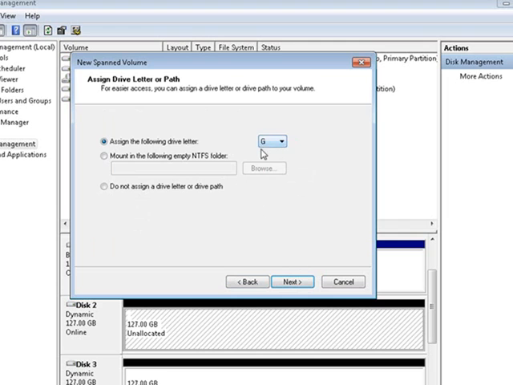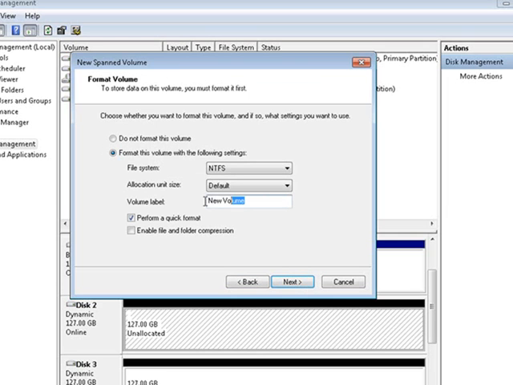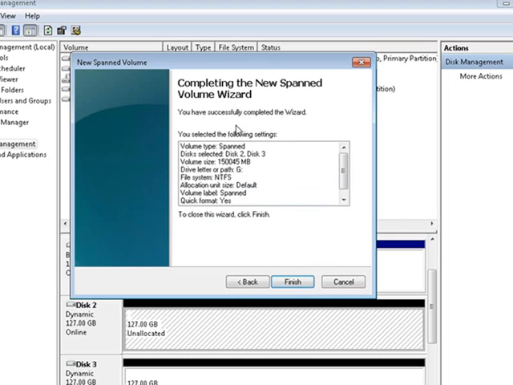We'll give it drive G. We'll call this spanned. We're going to be deleting it in a second here, so I'm not too worried about what we call it. But it's going to be called span disk. And again, you have the summary page here that tells you that we're going to create a 150 gigabyte volume called drive G with an NTFS file system with a default allocation unit size. The volume name of span with a quick format with file and folder compression not enabled. And click finish.